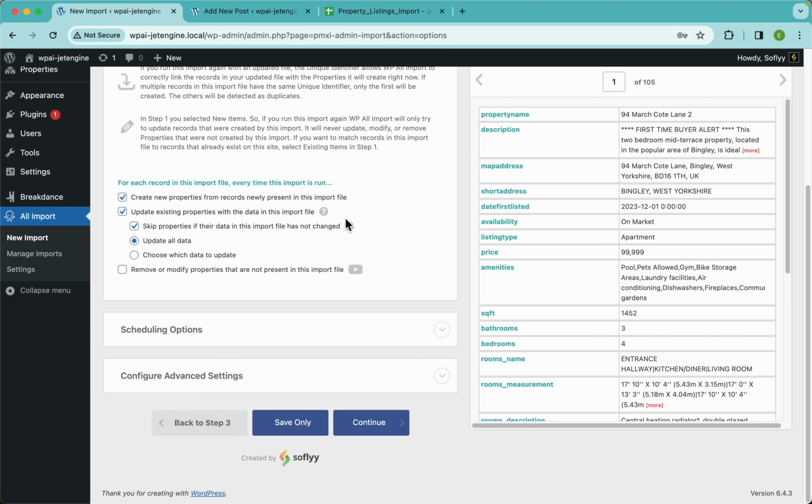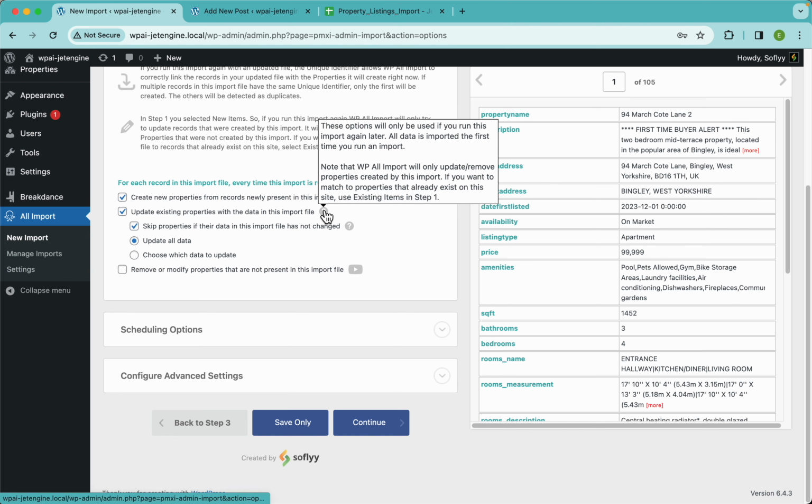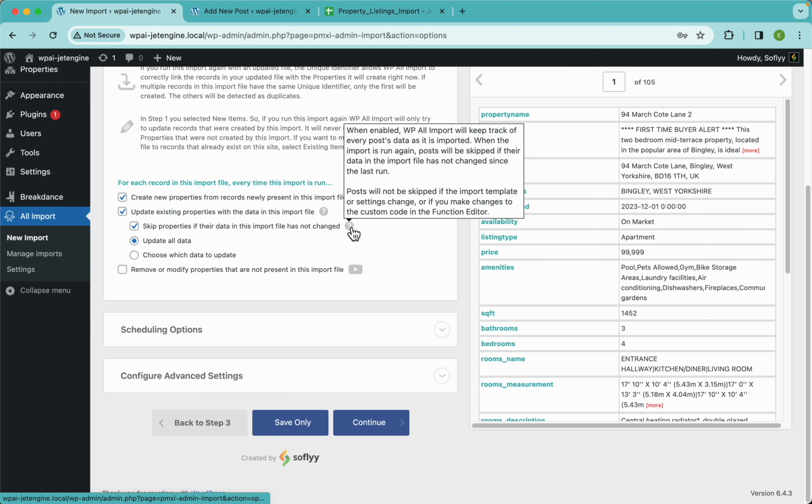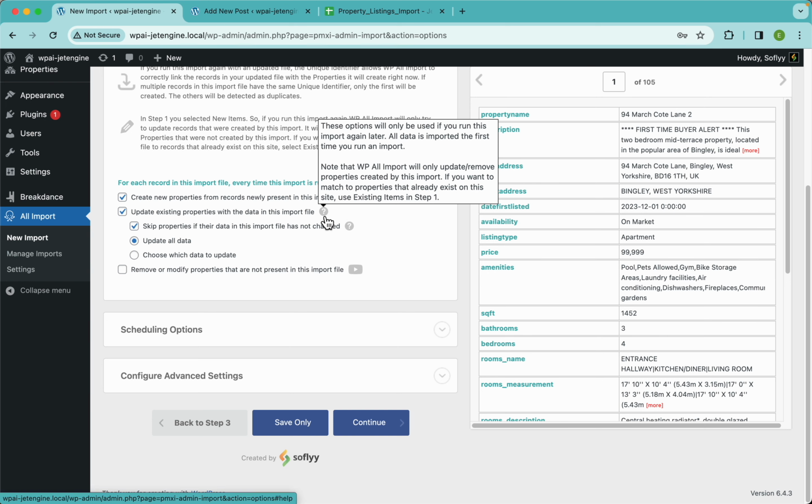Now I'm going to skip all of these settings, right? They're pretty much self-explanatory, so if you read them, you will know what they do. But you can also hover on the question marks, and it will give you a brief description of what those options do, right?